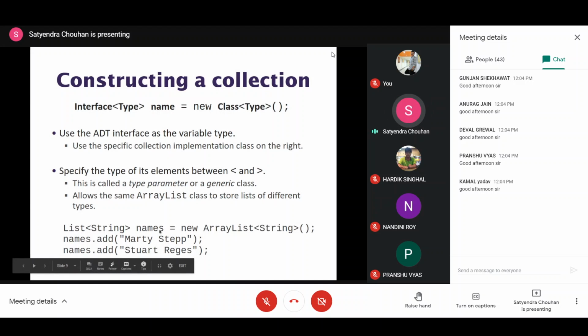You can perform various methods like add. You can call the method add on this object names, and pass different elements into it. One thing is you can also write without the generic. So you can also write List names = new ArrayList(), but that will be a strongly typed ArrayList that will hold only one type of data.